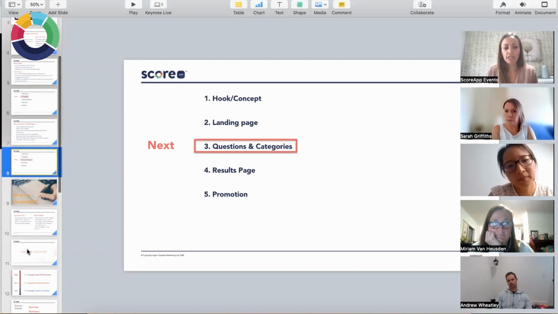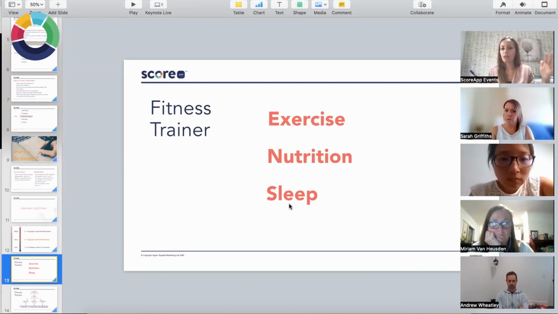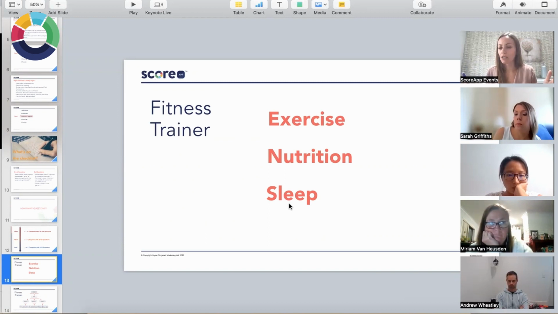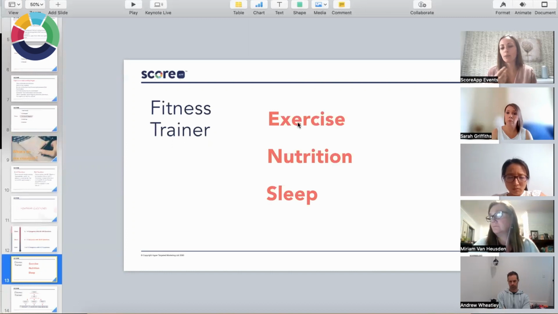If you were, for example, a fitness instructor, your categories could be exercise, nutrition, and sleep. By using categories, it allows you to give a score and dynamic feedback against those, as well as the overall score. You don't have to use categories. If you just want to keep it simple and give people an overall score, that's absolutely fine. But categories can be really useful for helping someone see where their strengths and weaknesses are. For example, I'm doing okay with my exercise, but my nutrition could do with some work. And that's where it can deliver lots of value.